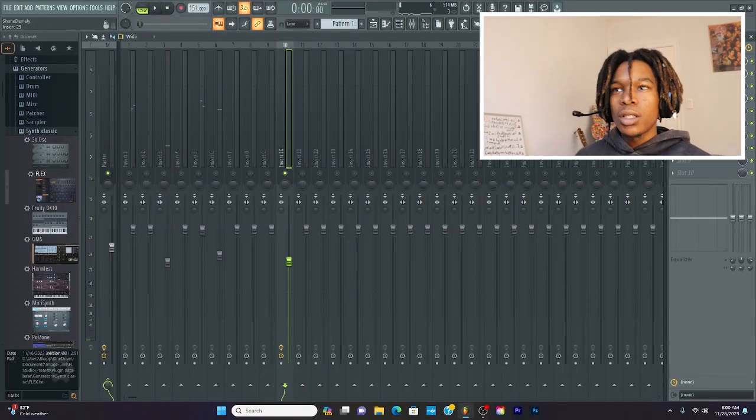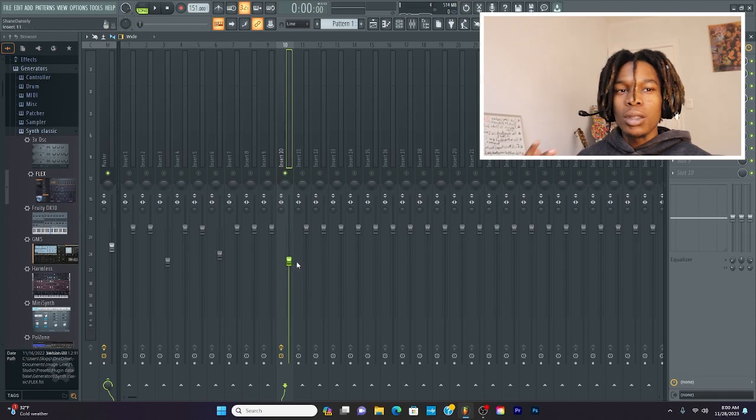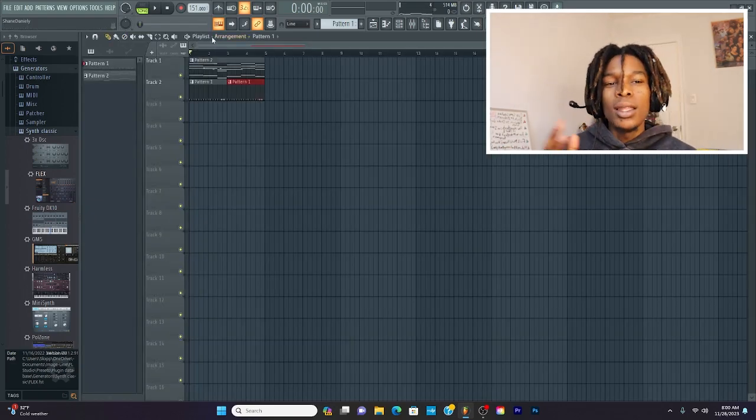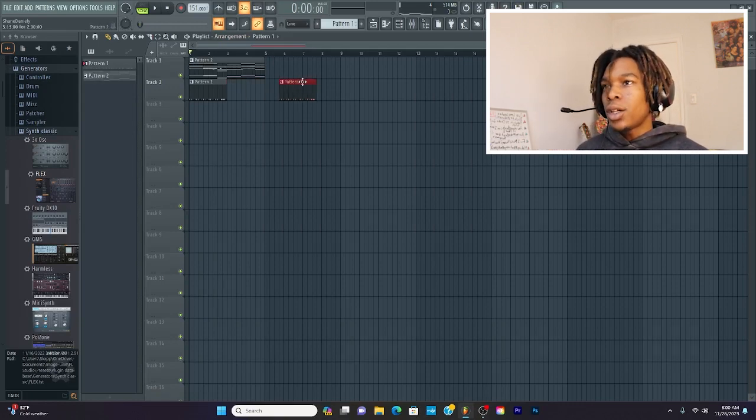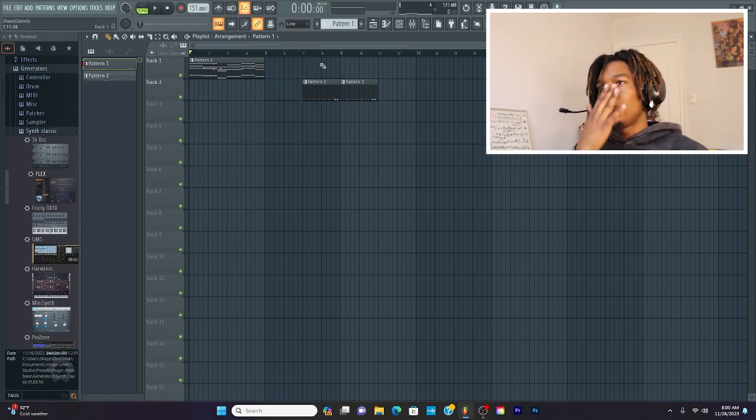So that's basically the mixer. It has effects and it allows you to mix the beat. And last but not least, you have the playlist, aka the arrangements. All you're gonna do here is add different things that you want in the order that you want them. So this is where you lay out your beat.